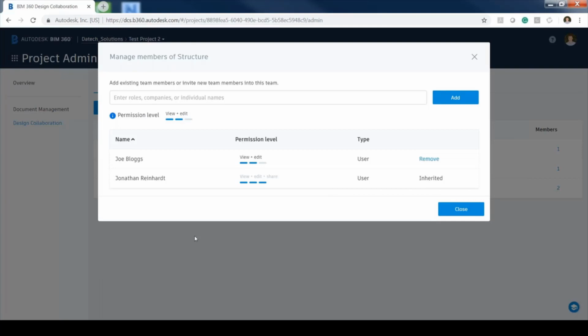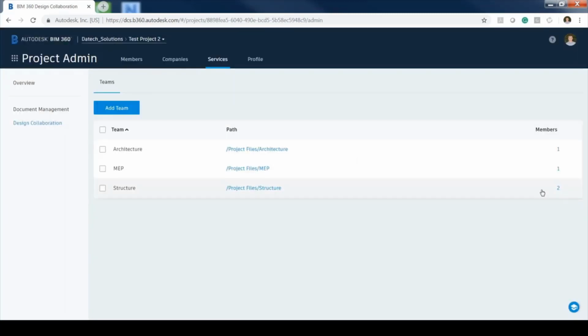We can see that he just has view and edit, and I have view, edit, and share rights, and these are inherited because I am a project admin, and it tells you how many members in each of those teams you also have as well.